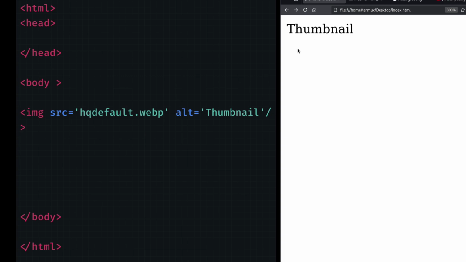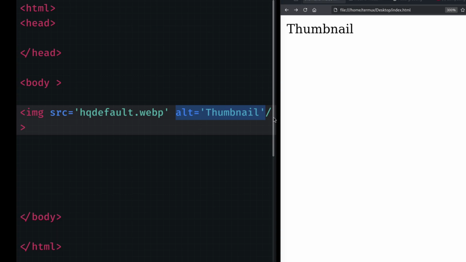Alright, so if I do that, you can see that the picture is not displaying, but alternatively the thumbnail text is displaying. Now this alt text is good because of a number of reasons. Actually there's two reasons. One reason is it would show you this text instead of the image if something goes wrong with the image.